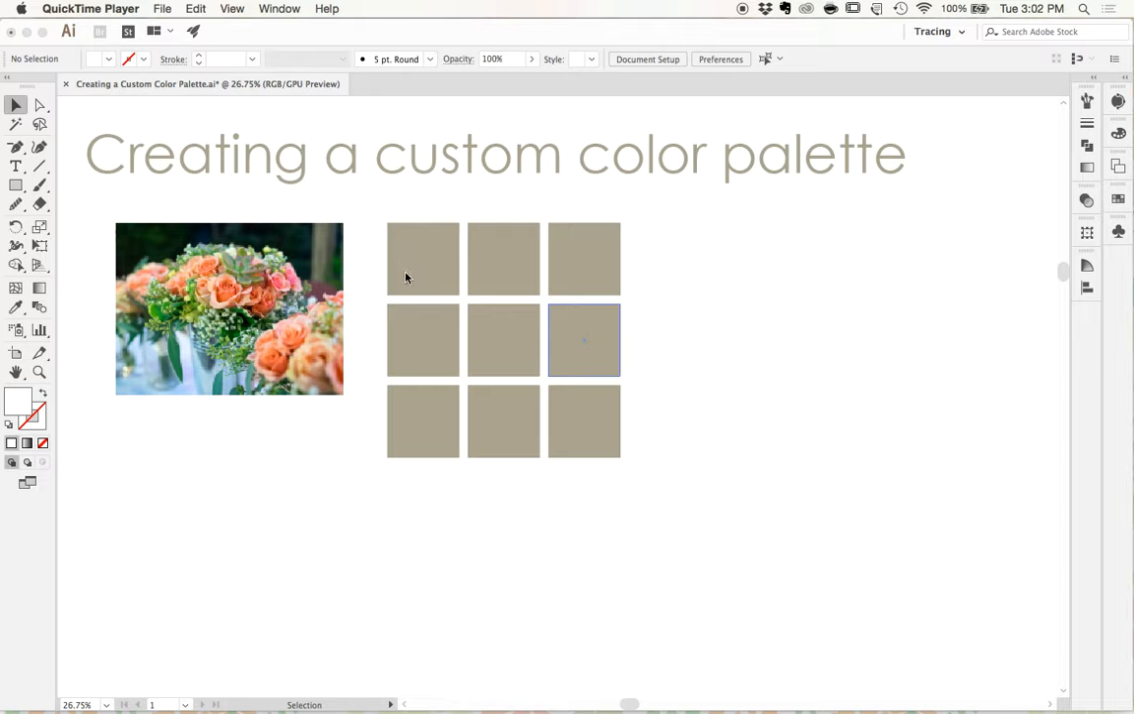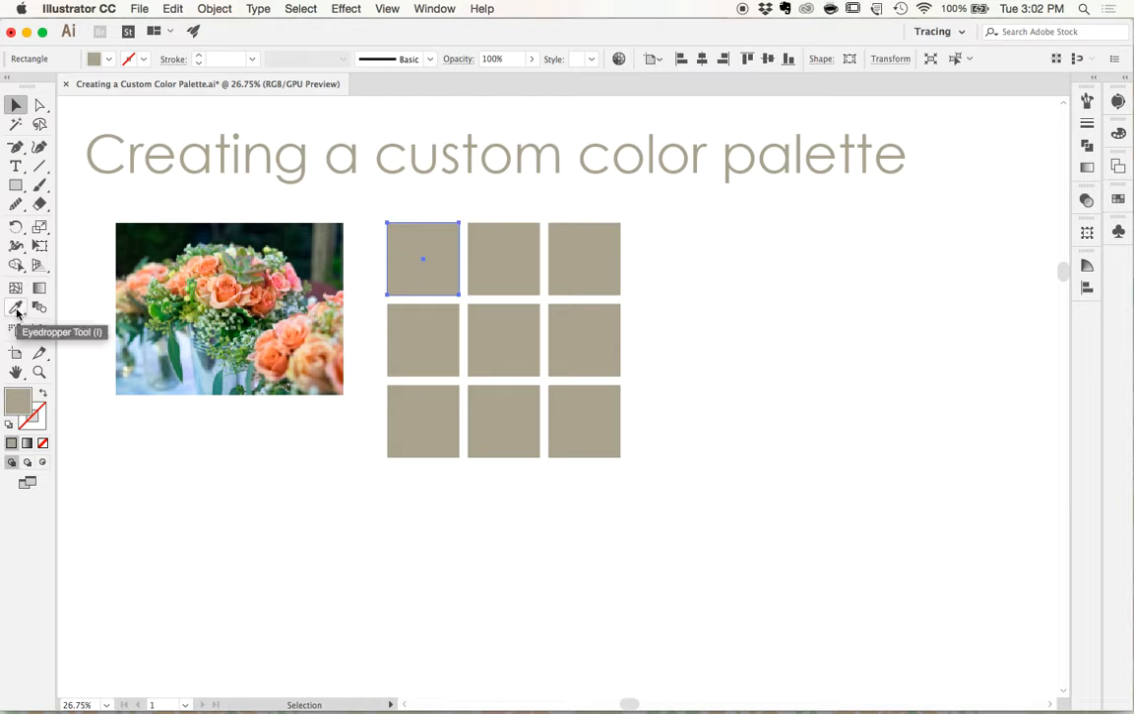So I want to select my first square. I'm going to use the eyedropper tool, which is over here. You just press I too. So I'm going to lock this picture down, so just press Command 2 so the picture won't move.